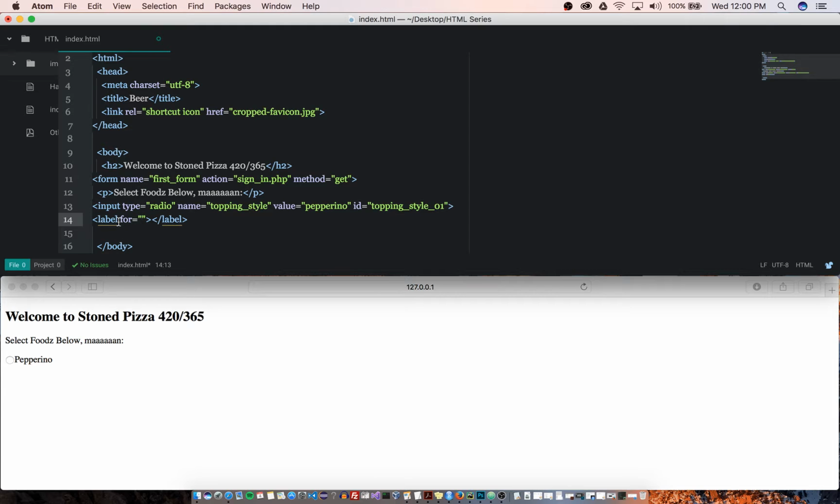Now, what does this for mean? If you're a programmer, you understand for, it could be a for loop. But not in this sense. For means for what ID? Well, we have an ID right here. Awesome stuff. And we're going to see how this works in a minute. So let's go ahead and save this.